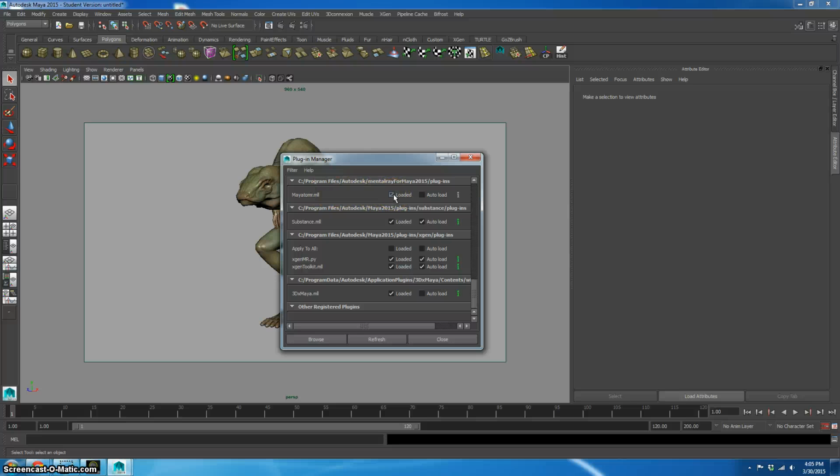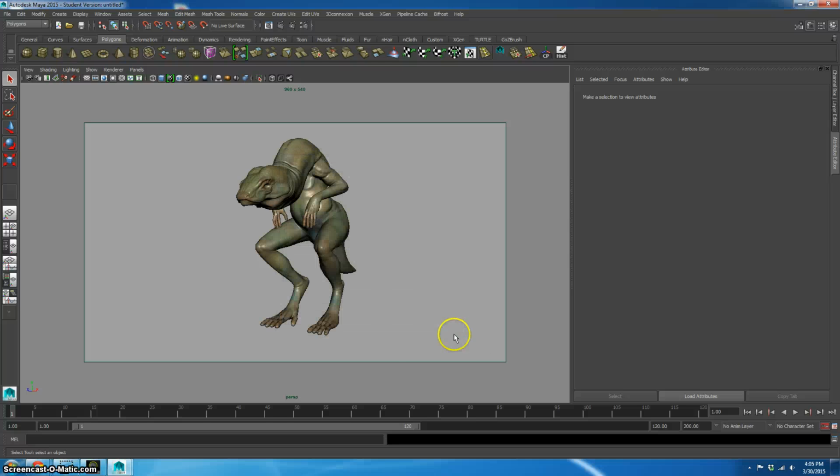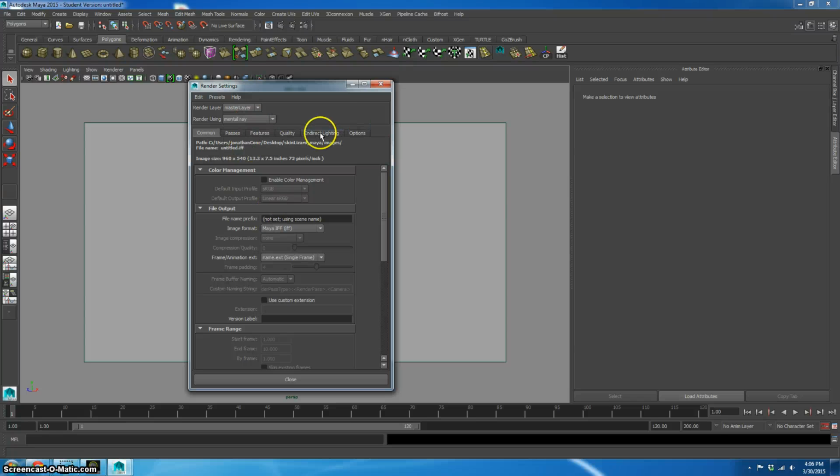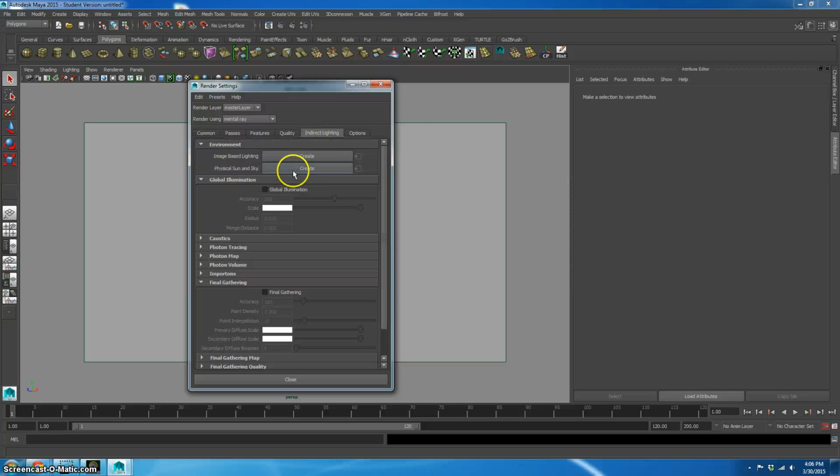I'm going to hit Loaded and Auto Load. I don't know why this doesn't do this by default. It should have already been on there. All right, and then I'll just hit Close. Now I'll go back into my render button here, and I'll switch this to mental ray. And I'm going to go indirect lighting. I'm going to do physical sun and sky.